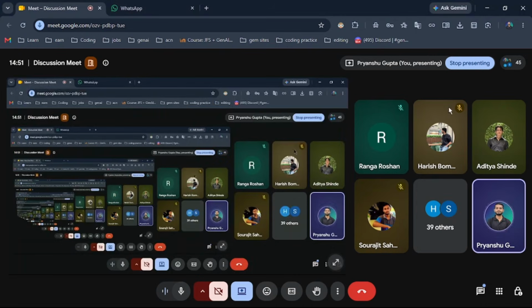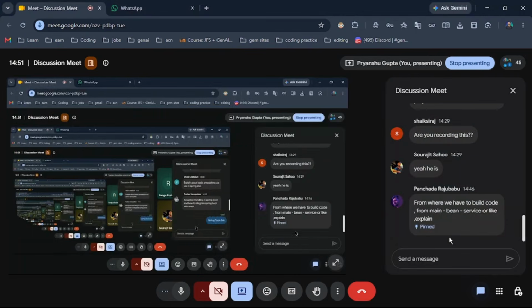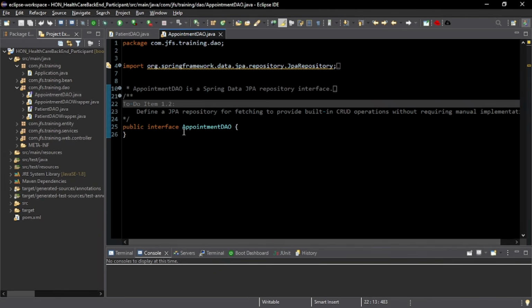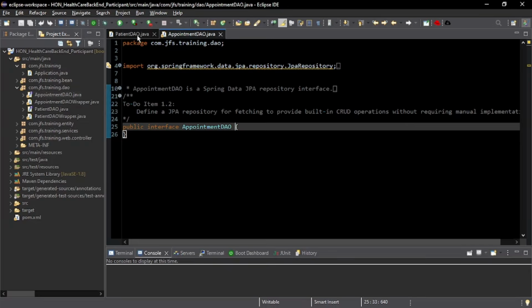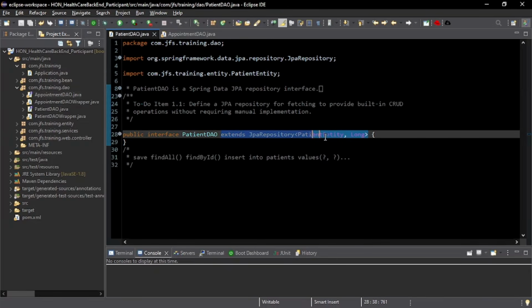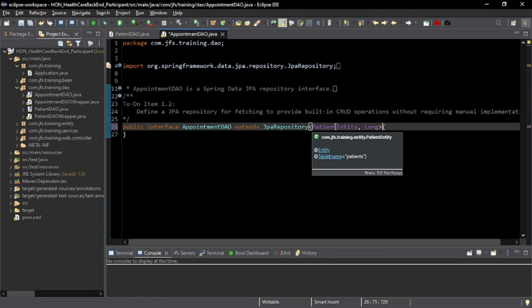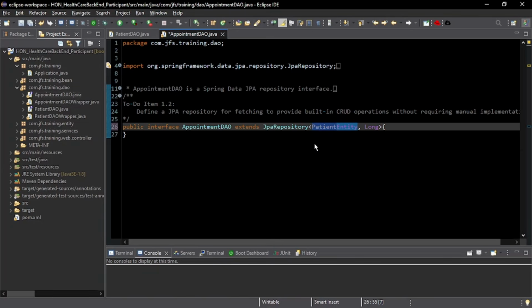in chat. Somebody write in chat. It will be the same only, no? Extends JPA repository, then appointment entity, and I think the data type is long. It was also long there. Okay, they were also long. So I will copy this, I will put it in the appointment DAO. I will just replace this patient.